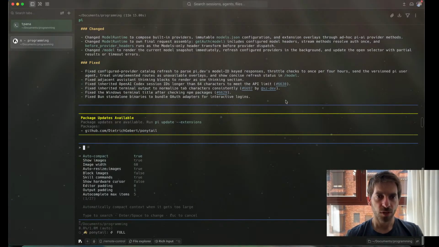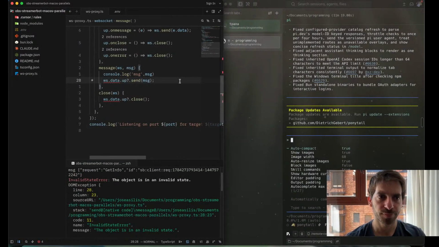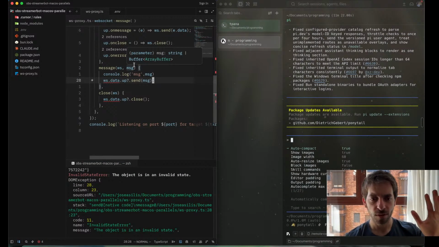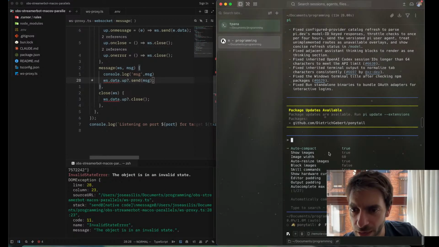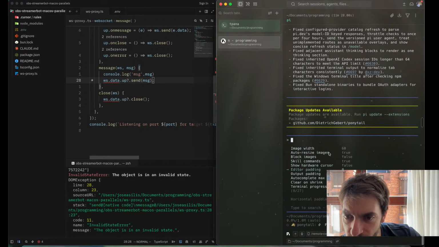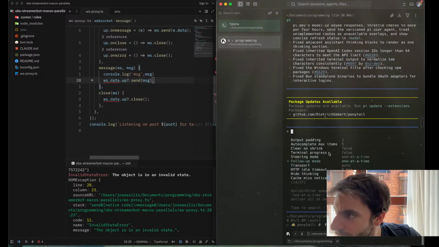Okay, so here we are. We're about to debug the following code. We're on site on the left. We are on Pi on the right. And I was in the process of trying to configure the different.